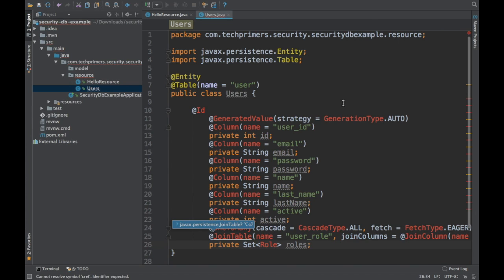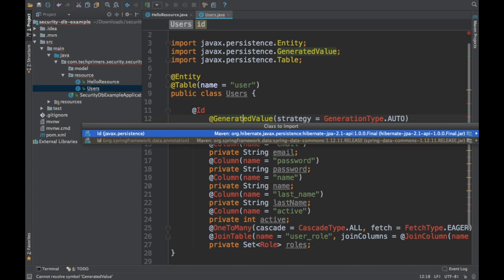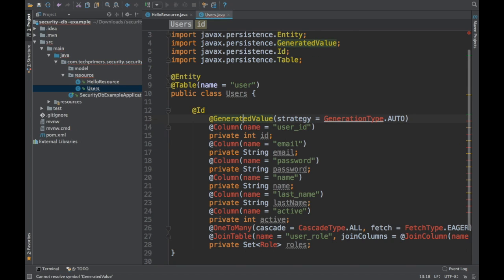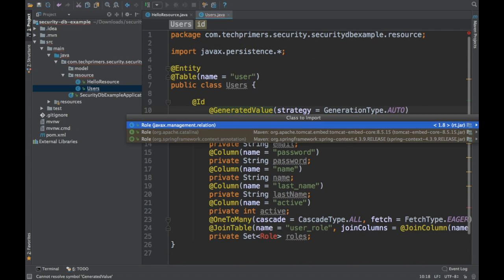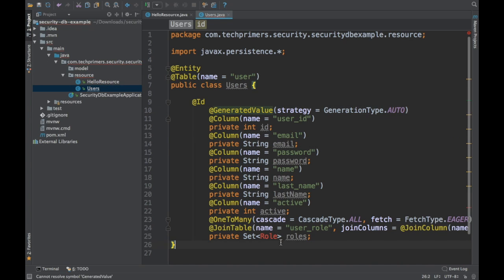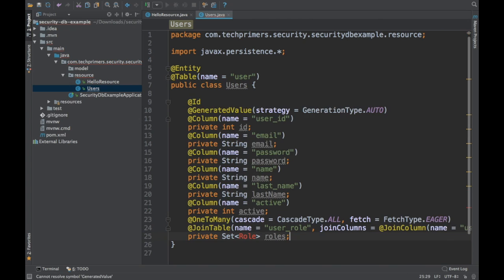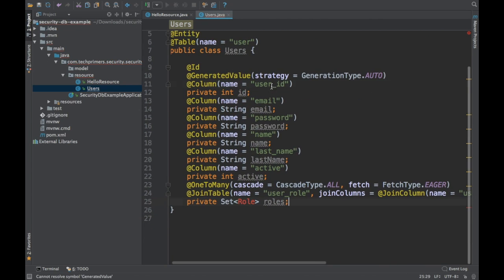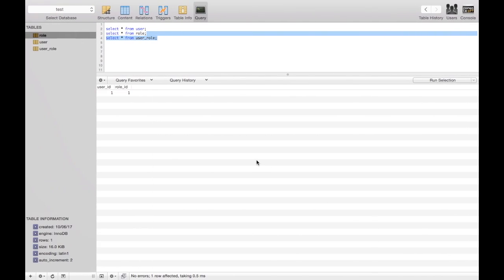I have already created a live template in IntelliJ so that I can easily write the code, so I will just import everything. Okay, role, we have to create a role. Meanwhile I'll align this. What I'm doing here is I have created a user ID, and these are all columns basically: user ID, email, password, name, last name, and active. These are all the column names which we saw in the database.